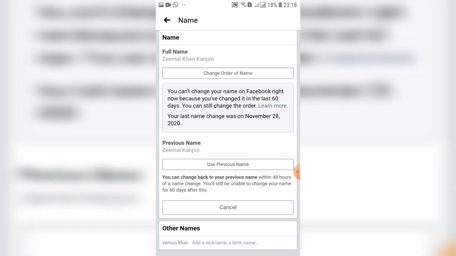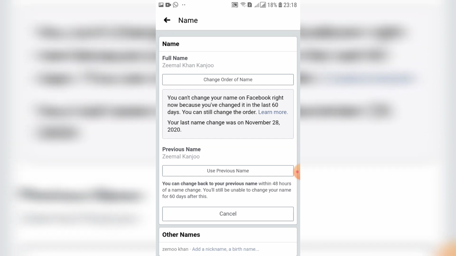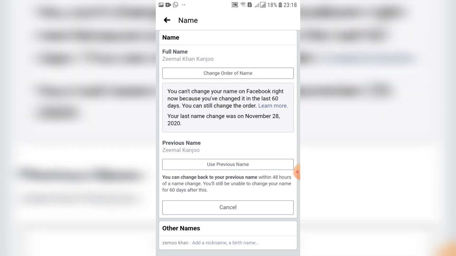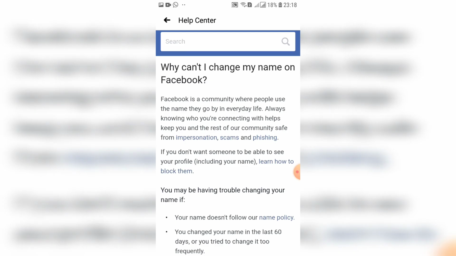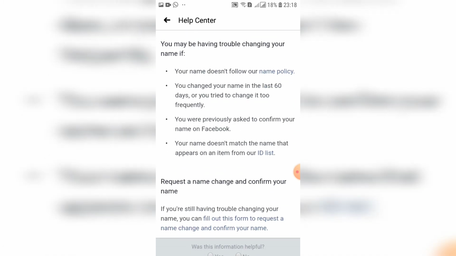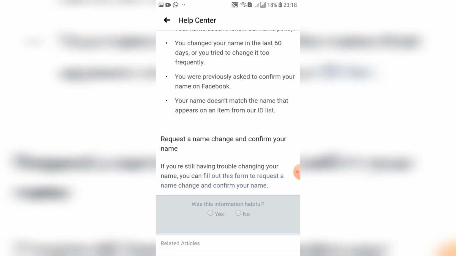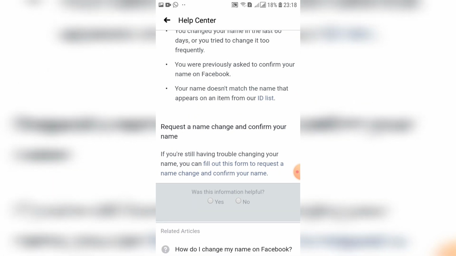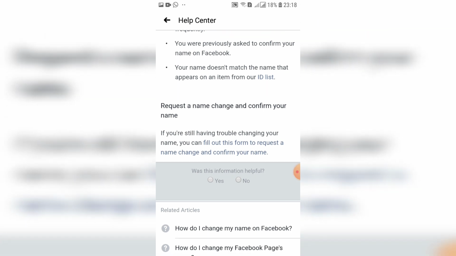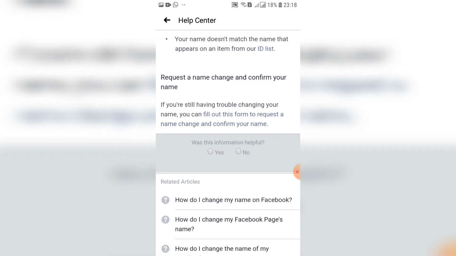Now tap on name. There you can see an option, learn more. Just tap on it. Now scroll down and tap on fill out this form to request a name change and confirm your name. Just tap on it.